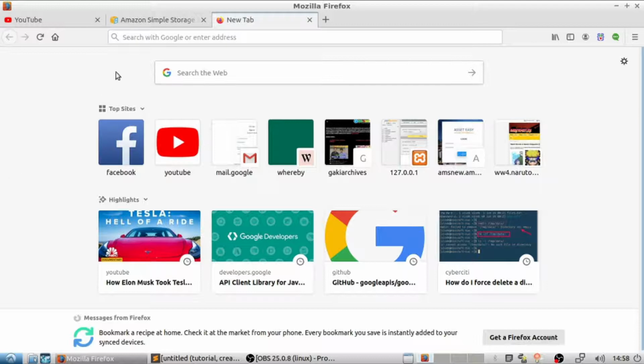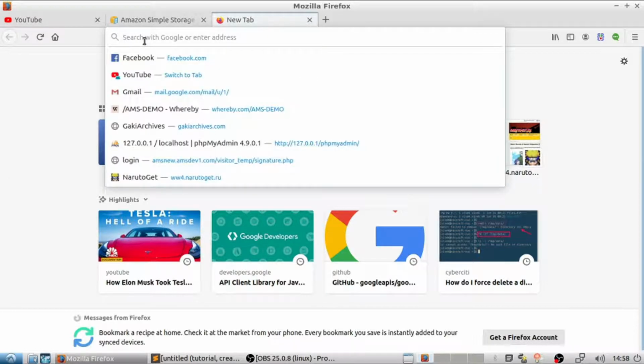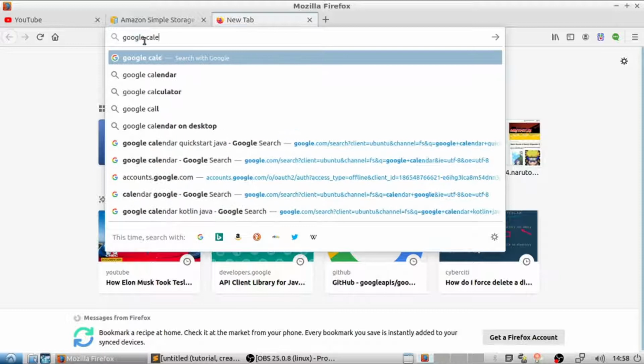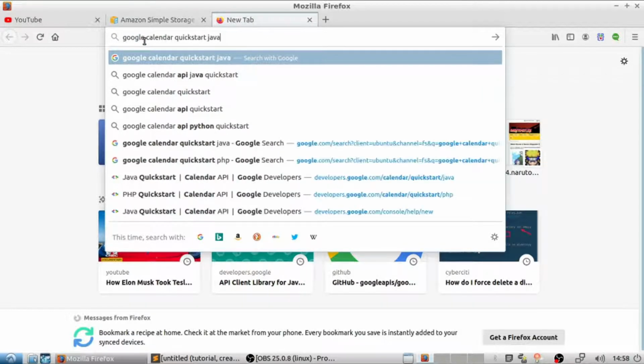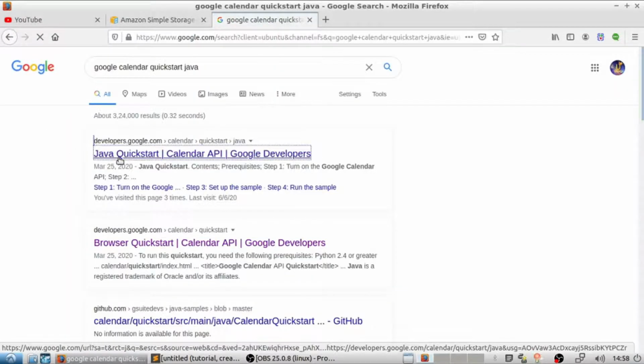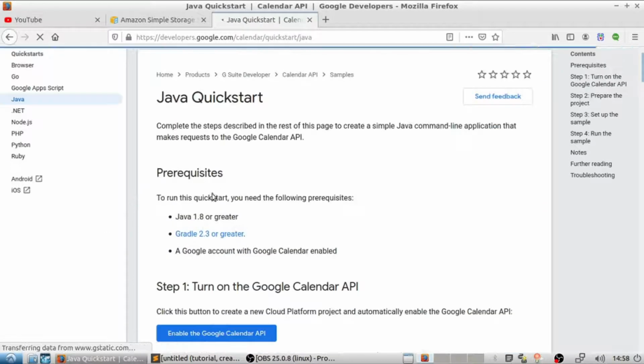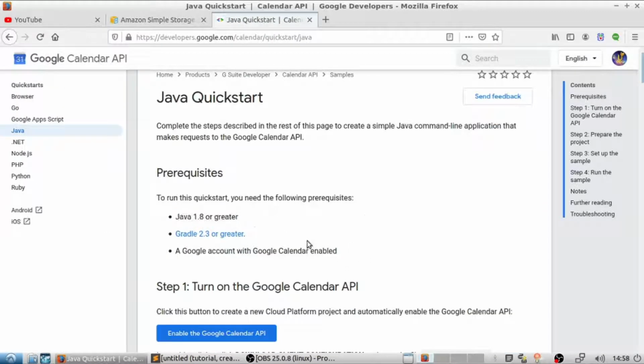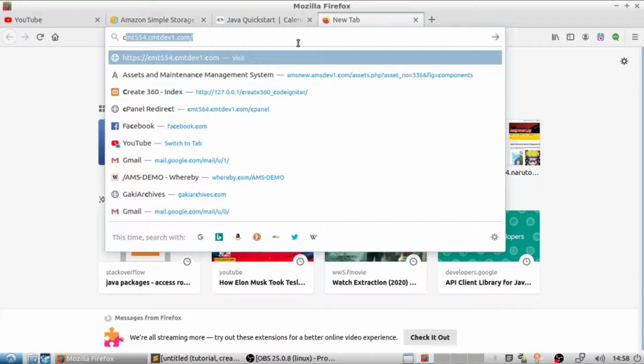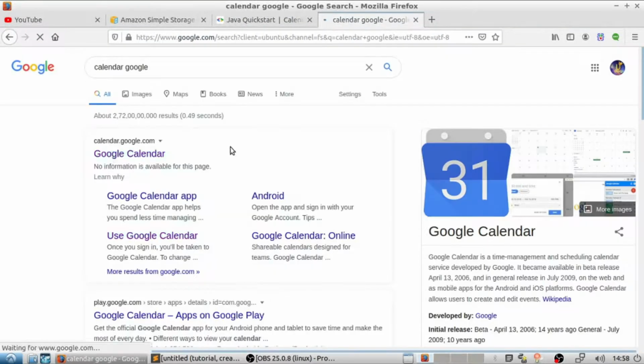Let's go to Google and search Google Calendar Quick Start Java. Go to developers.google.com link. Requirements are first Google account with Google Calendar enabled.